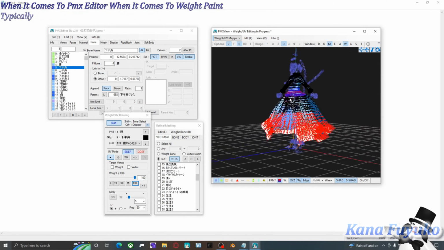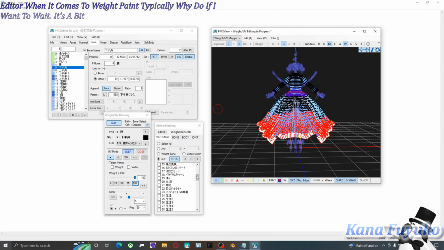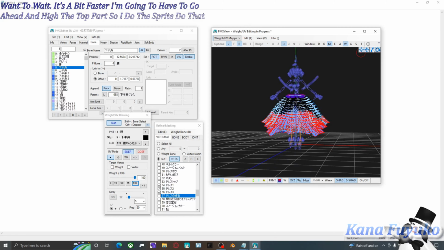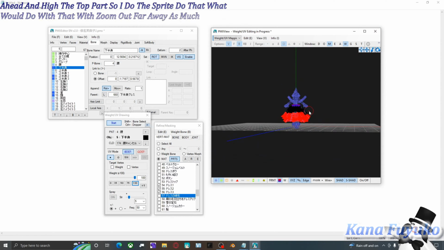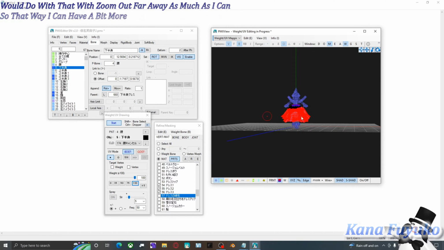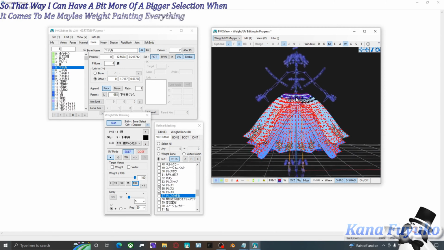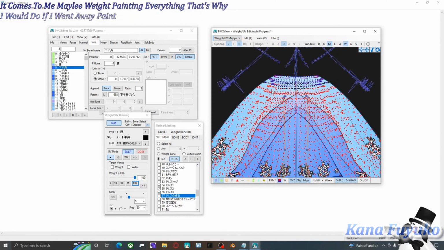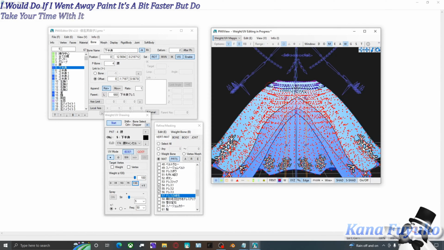Typically, if I want to weight paint this a bit faster, I'm going to have to go ahead and hide the top part, so I do this, right, and do that. What I would do is zoom out as far away as I can, so that way I can have a bigger selection when manually weight painting everything. That's what I would do if I want to weight paint this a bit faster, but do take your time on it regardless, since weight painting is never easy and it can be a pain in the behind.